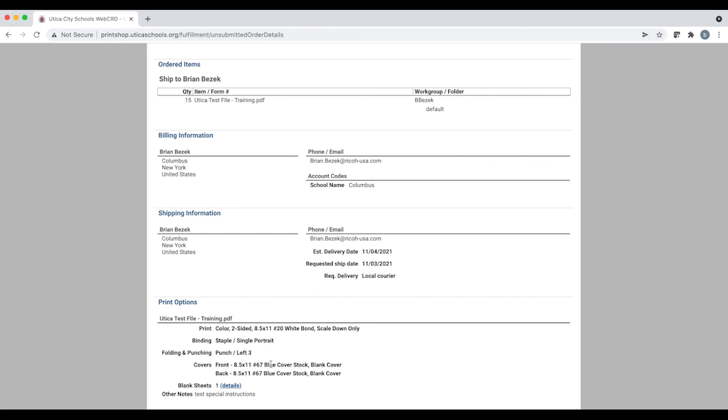I've got the front and back covers with the blue cover stocks, and then it did note that I added that one blank sheet. And then I've got my special instructions again, so you see that the production people working in the print shop will see that on the order screen, so then they can make note of that if anything specific outside the normal scope needs to be done to this job.